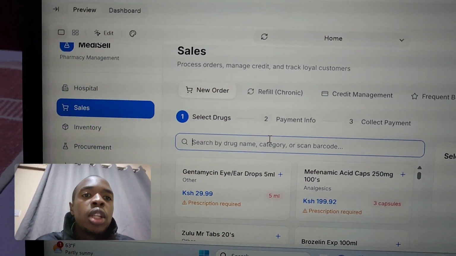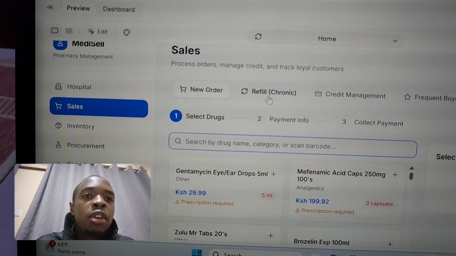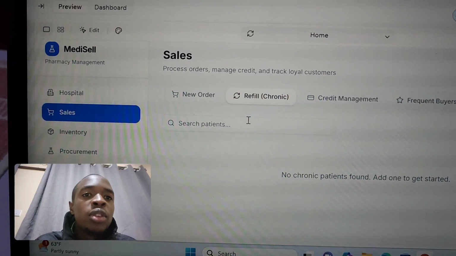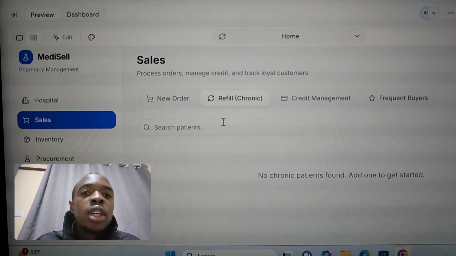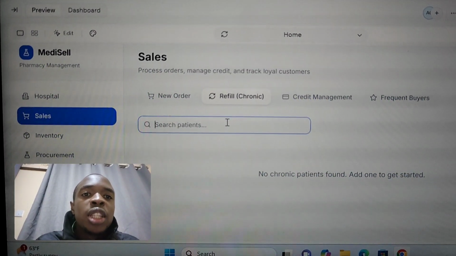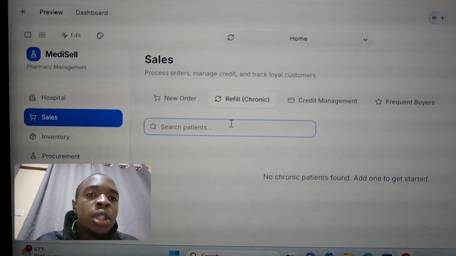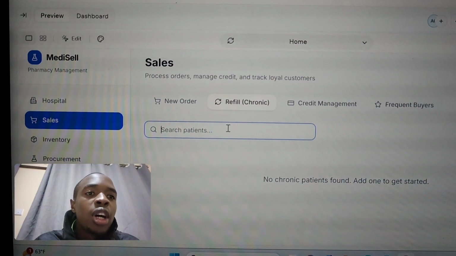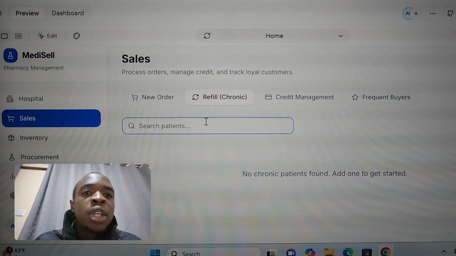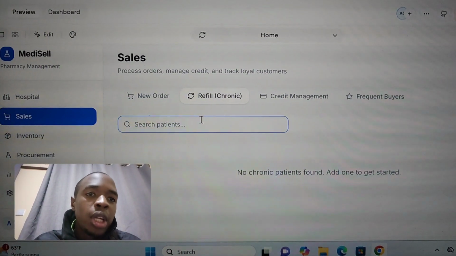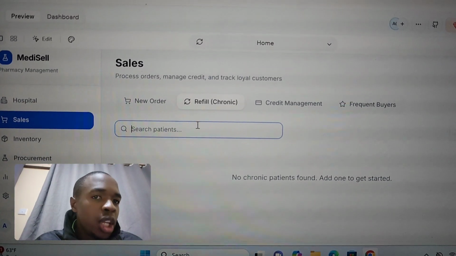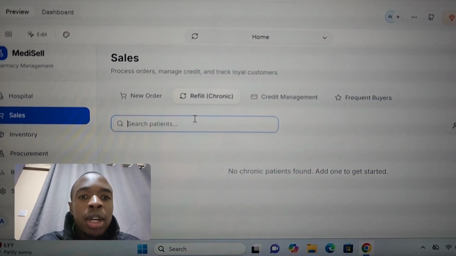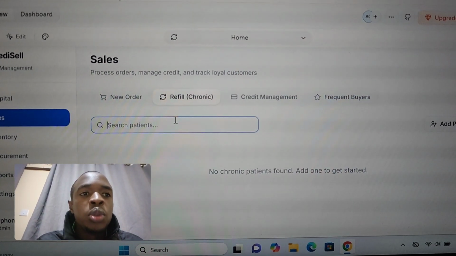And then there is this part of refill for chronics. These are patients who you've been seeing all along. So for this group of patients, it's easy. You'll just search here. I have none who have been saved, but if you have any, then you search from here, then you will see their name and their list of drugs, and you simply proceed to dispense without asking the patient every time they appear which drugs they use.